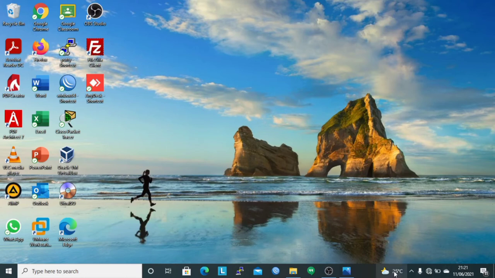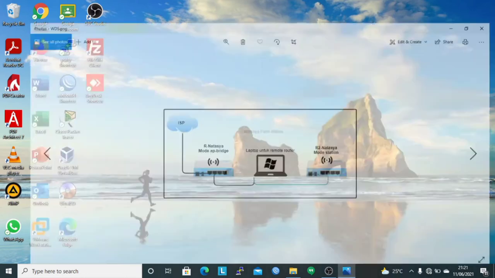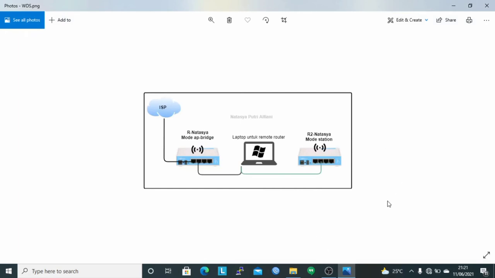And the following is the topology used in this material. It can be seen here. I use two routers and one laptop, where router 1 uses the mode AP bridge and is directly connected to the ISP, and router 2 uses the mode station and acts as a router client. On the laptop, I use Winbox to remote the router server or router client, and then go directly to the WDS configuration.